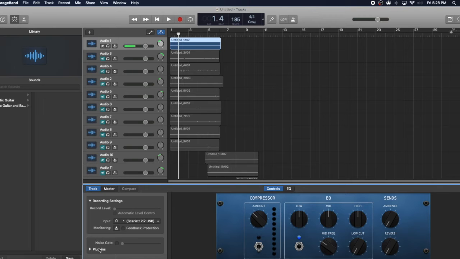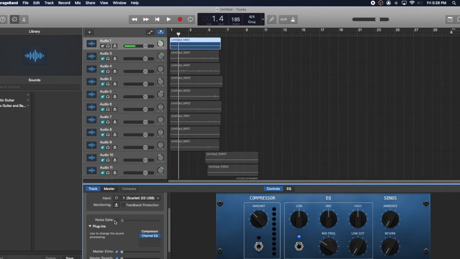Here you can add plugins right here. You can put a noise gate, which means at a certain level, the audio cuts out. So if you want to get rid of background noise while you're not singing, you can put that at a very low level and it'll cut that out. It'll cut out all the input once you reach a certain threshold.